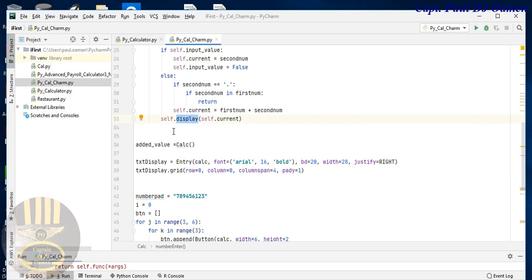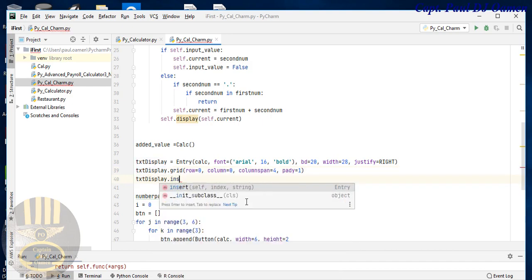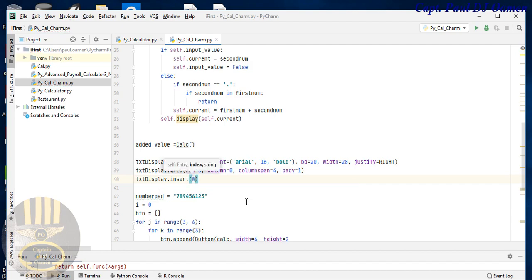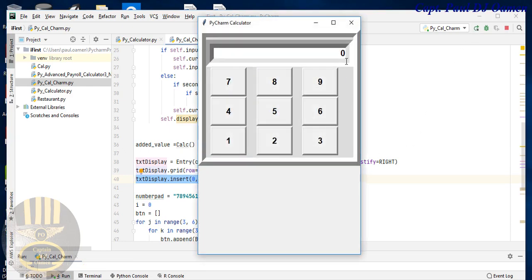So I'm going to create a method called display, but before I do that, let me just take care of this quick. I'm going to come in here, grab that, paste that in here, and let's say insert. I just want it to insert zeros for me, and that is it. So that is taken care of. If I run it now, you should be able to see 0 to the right of my display. Let's see, there we go, that's it.